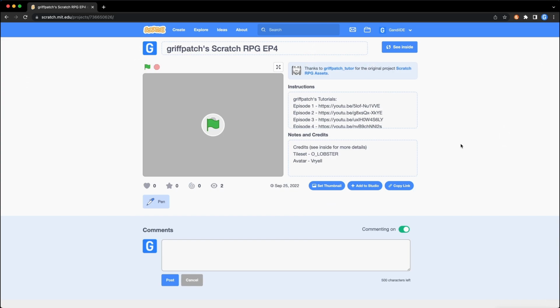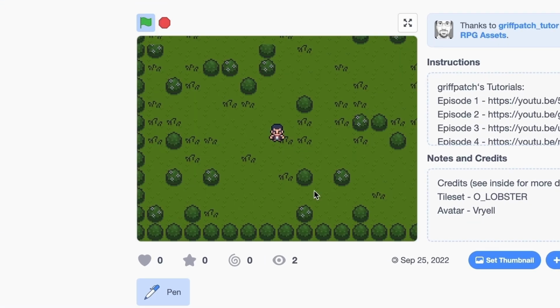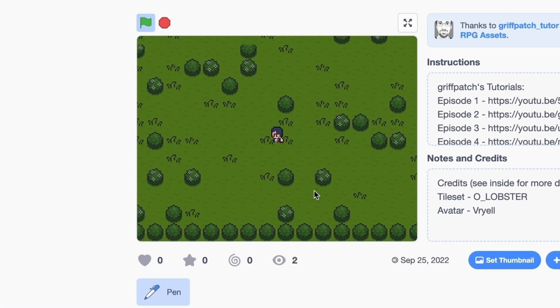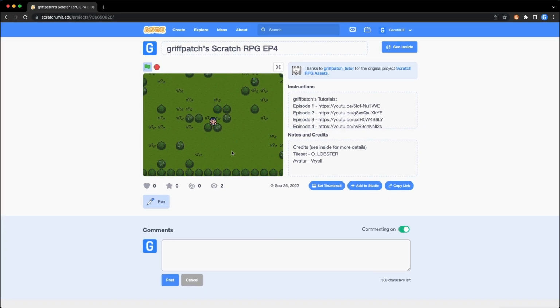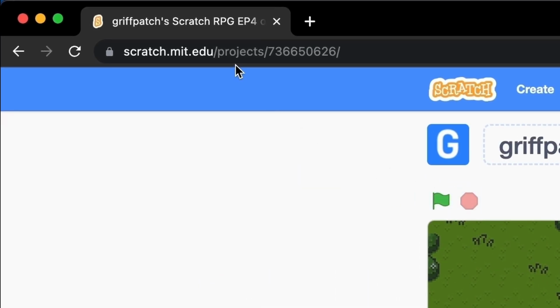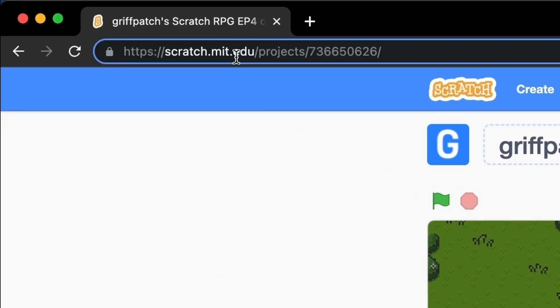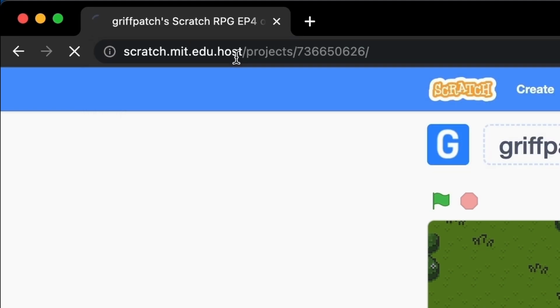First, you need to open a project in Gandi IDE. I shared a remixed project in Scratch. It runs a little laggy because I have already modified part of it. Let's accelerate with Gandi IDE. Add .host to the URL of this page. Then press enter.